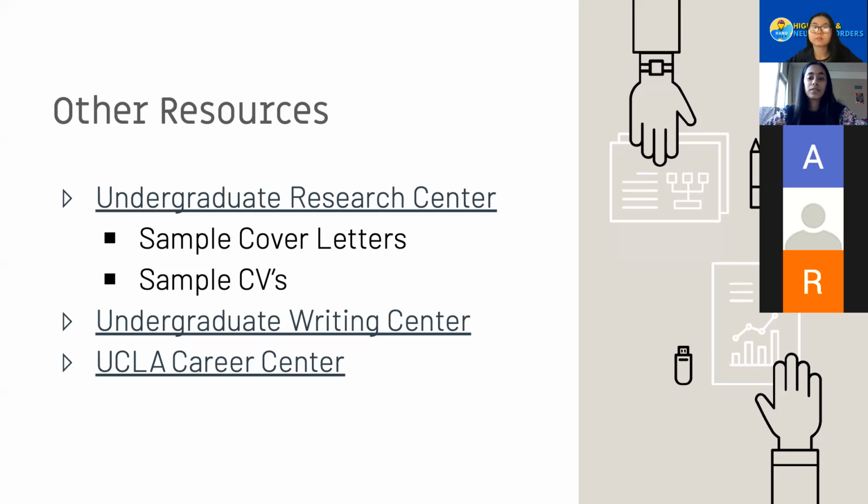Another one to look into is the Undergraduate Writing Center. I know that they help out with writing your cover letter and writing emails to professors, so they could be really, really helpful in that. And finally, you have your UCLA Career Center. I know that they offer resume reviews, and they sometimes have interview prep classes and things like that. So if you need help in any of those areas, definitely look into these three resources.